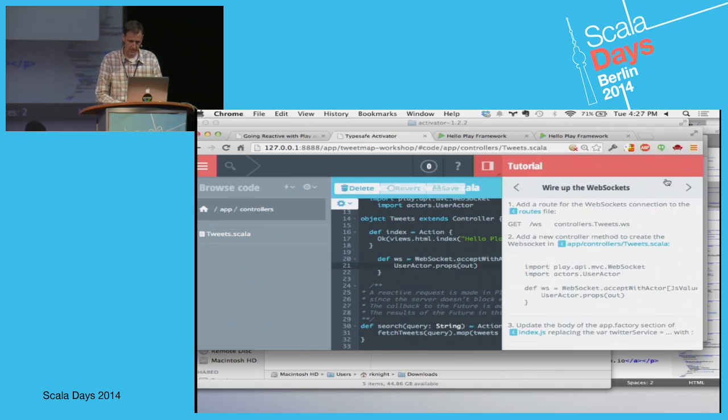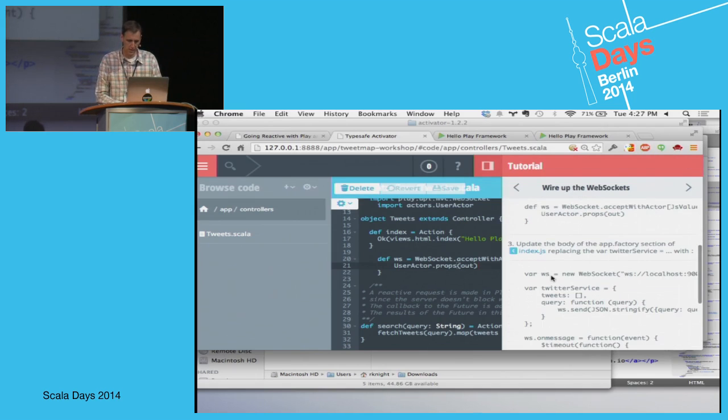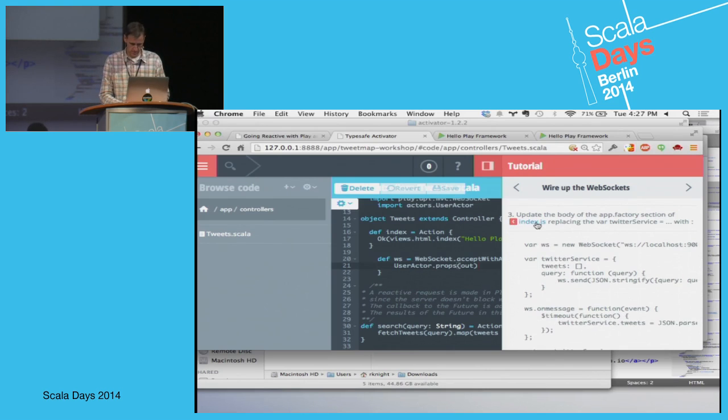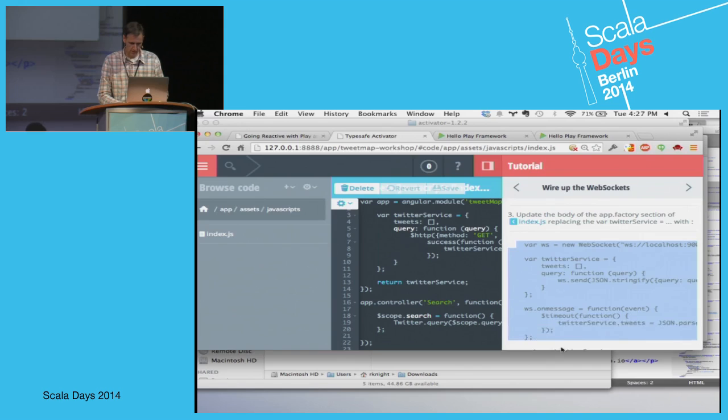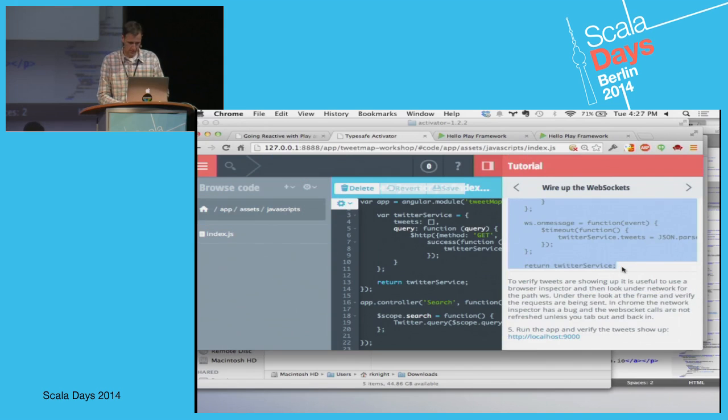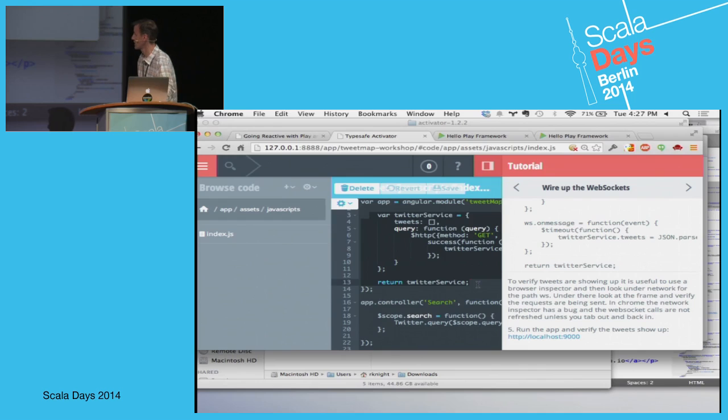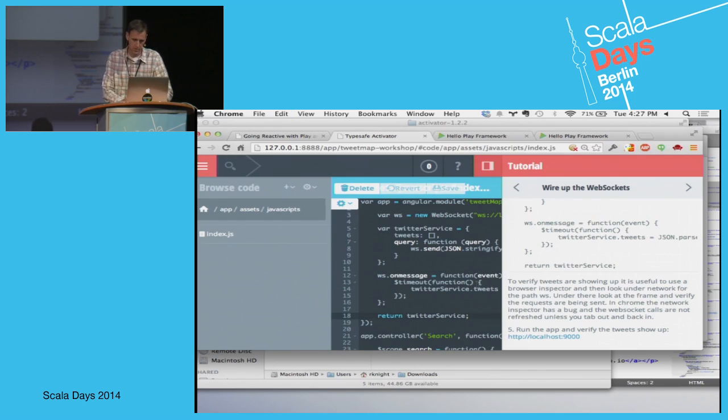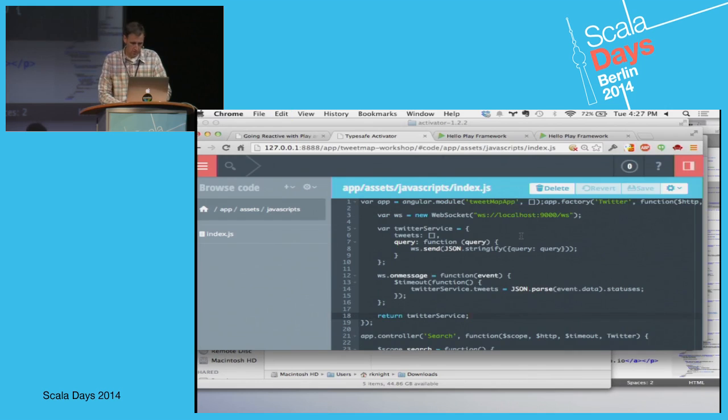Now that we've wired up our basic WebSocket, we need to update our index.js. Before, we were doing a web service call to our RESTful endpoint of Play. Now what we want to do is make a WebSocket call. So let's go into index.js and copy this code. What we want to do is change in here where we used to have a RESTful call. We want to change this to connect to a WebSocket. In our client, all we're saying is connect to that WS endpoint.